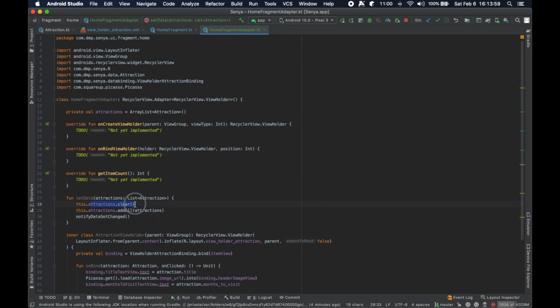And then we're also going to call notifyDataSetChanged when we set the data. So anything that we used to have in this adapter, we're going to clear. We're going to add all of these new attractions to it. Then we're going to say the data has changed, and then everything's going to rerun again.